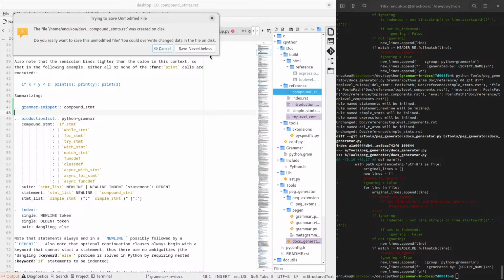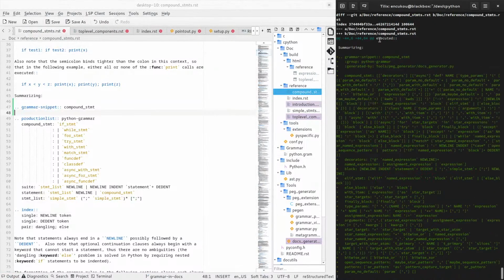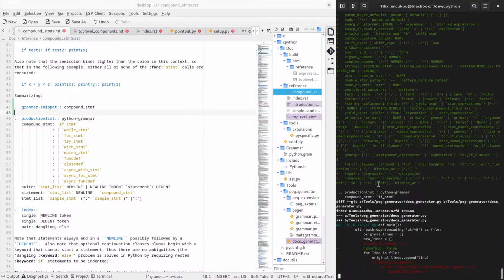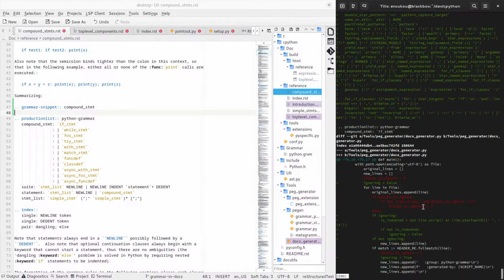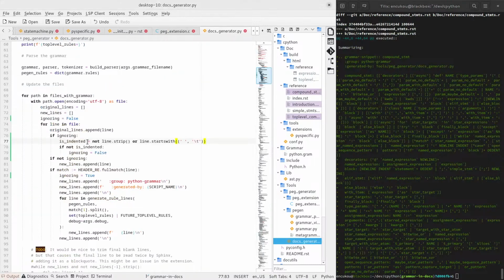I need to save my change. Alright, so this made a grammar snippet with everything I wanted, stopped where it should have stopped, and didn't change any of the other files, so this is correct. I just need to deal with this line, that's too long.